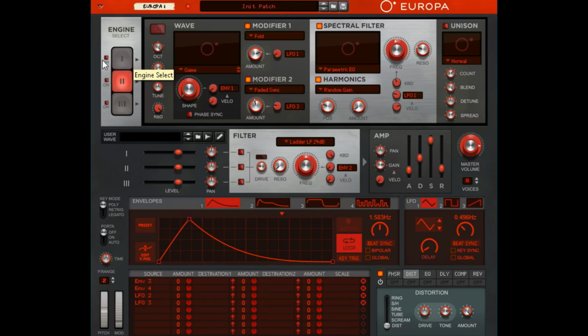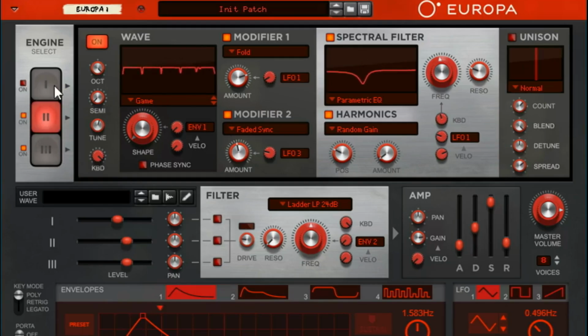So once again, there it is on. And then, see, I've cut out my sine wave, so it's pretty hollow now. And then cut out my other one. So, that's your starting point. Step 1, you're gonna make a thick sound. Probably turn all 3 engines on.